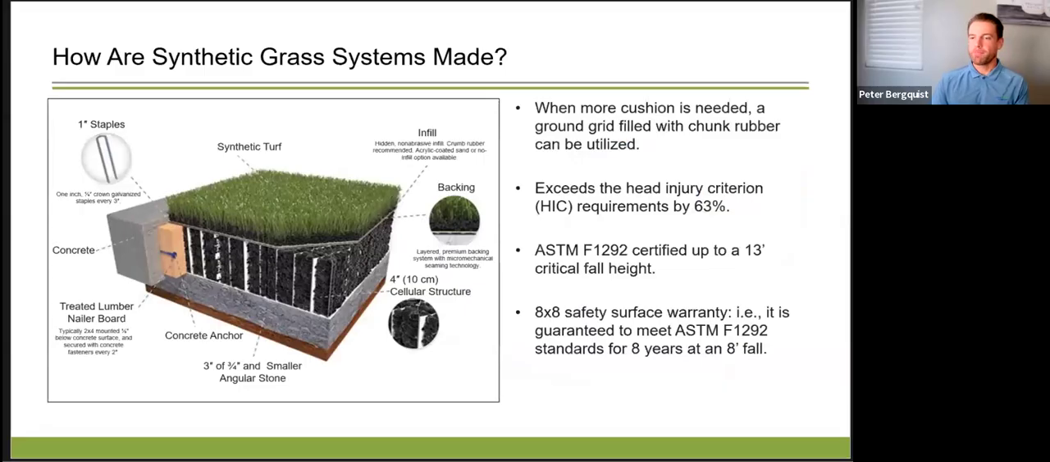EPP foam, which is expanded polypropylene, alone usually can protect up to 10 to 12 feet, depending on the system around it. Another option is cellular padding, also referred to as a ground grid. That is filled with chunk rubber. This is used when higher fall ratings are desired. So why the grid? It helps the rubber stay in place, strengthens the foundation, and helps resist compaction.